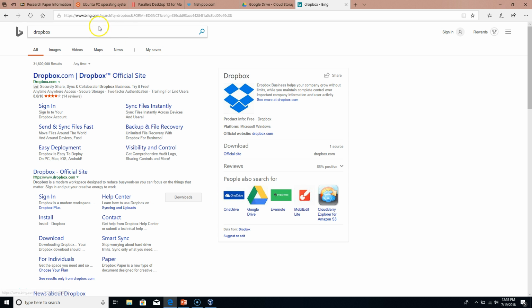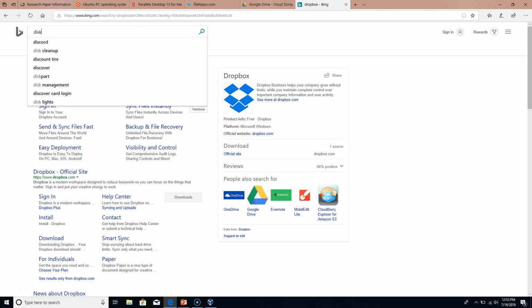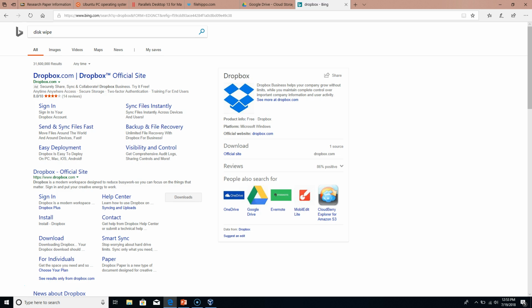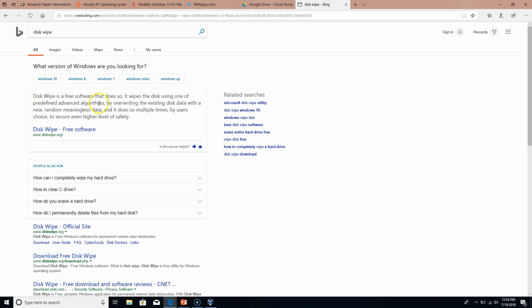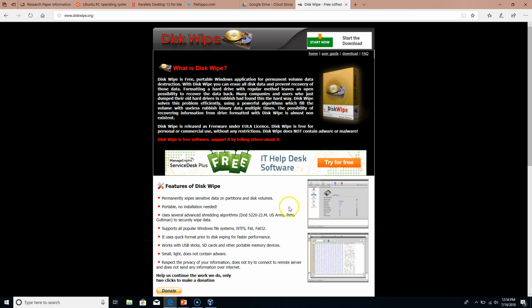Okay, let me show it to you. This is called DiskWipe. Okay, this is a free program. It's free software that allows you to completely wipe your hard drive. Okay, so you may try this.